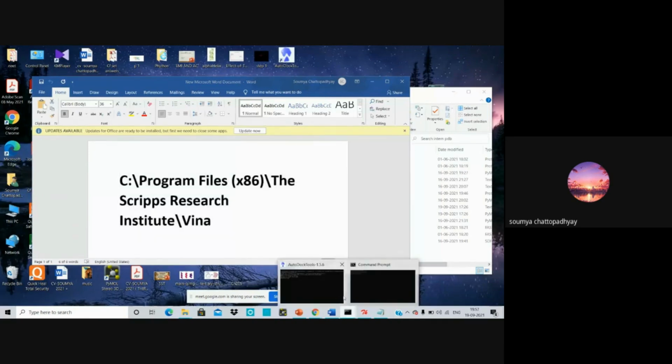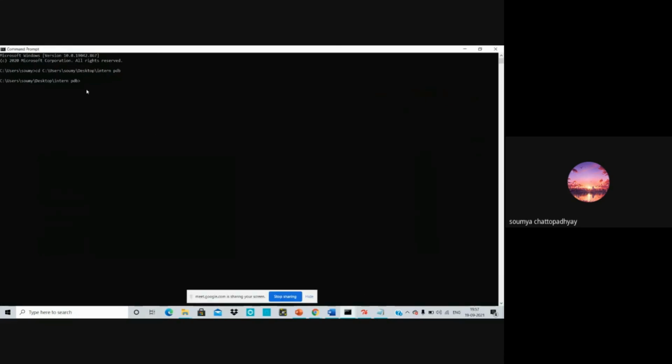To go back to the command prompt, it will be vina.exe, and what we are gonna do, some space dash. Like we are using all of the things which we have made till now, and we are gonna do the auto docking part. Receptor.